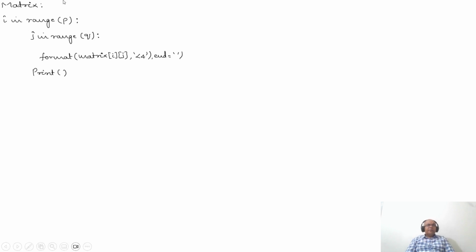So for that, you have print matrix, i in range p, j in range q, format matrix[i][j]. Between the columns, I want 4 spaces. Between the first and the second column, I want a space of 4. And after that, it should continue in the same line. For that, I am going to use the end and separator. Then, once you come out of the j loop, you go to the next row. For that, I am using the print function.